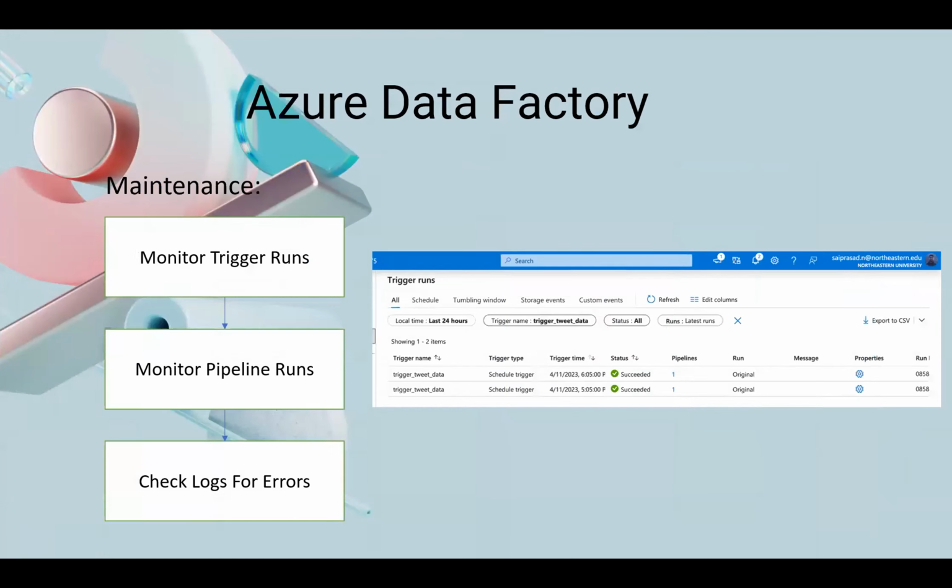So for maintenance, you can see that we can monitor the trigger runs and the pipeline runs, and we can also check logs for any errors that have come up during the run.